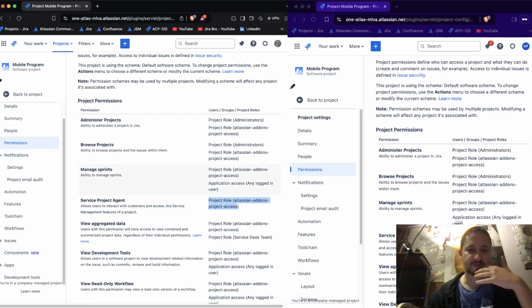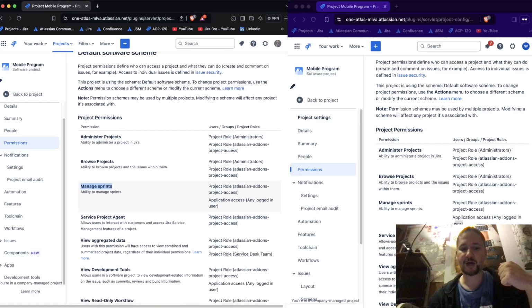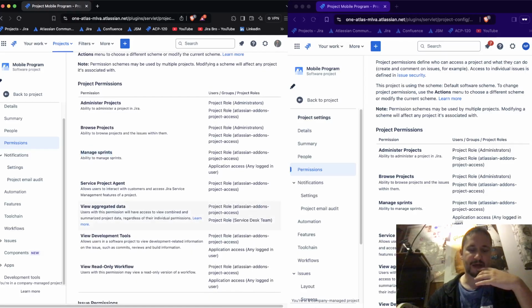So for manage sprints, you want to think about who you actually want to give this to. A great example would be to create a project role named Scrum Master, because they should be the ones managing your sprints, right? And then you add your users with the Scrum Master role so they can manage the sprints.